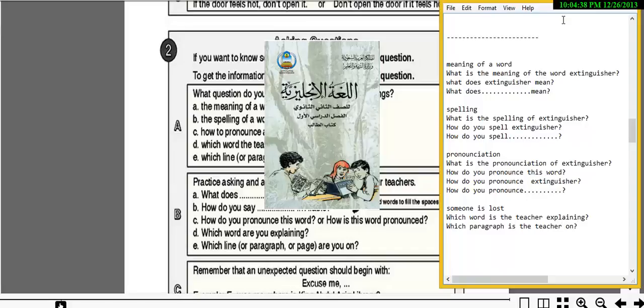You can say working on. Which paragraph is the teacher working on, or you can say which page is the teacher on, and you can say which page is the teacher working on. They're all correct, and you can just use any one you like.